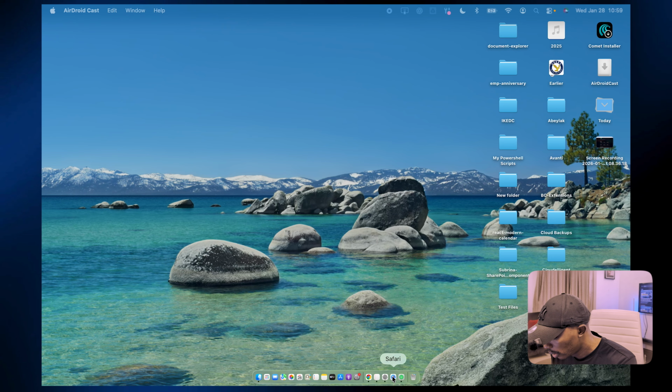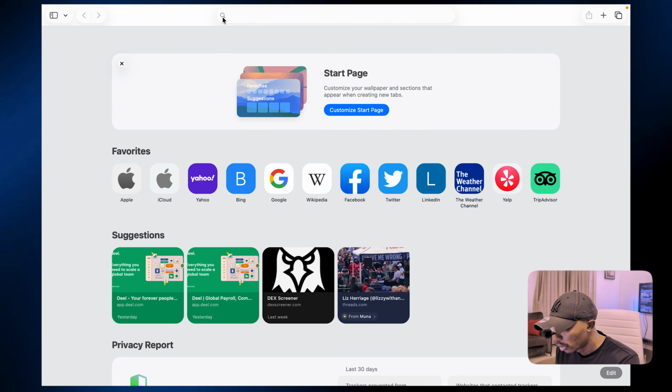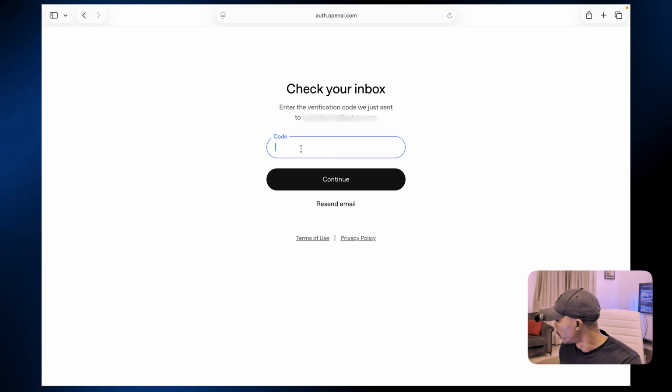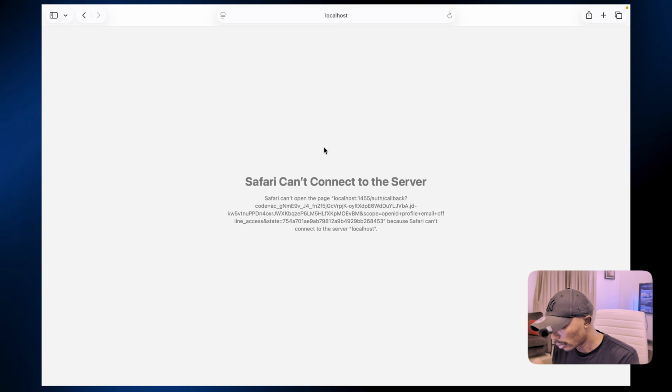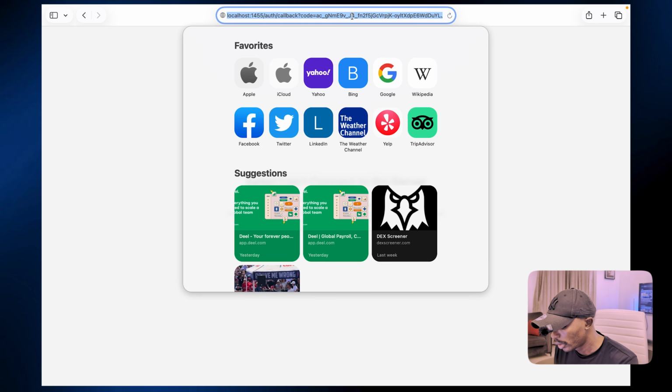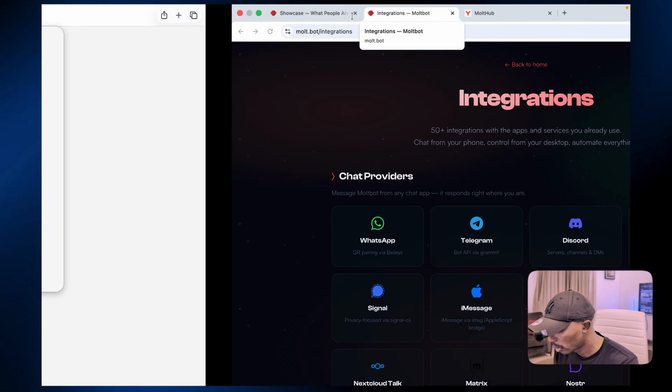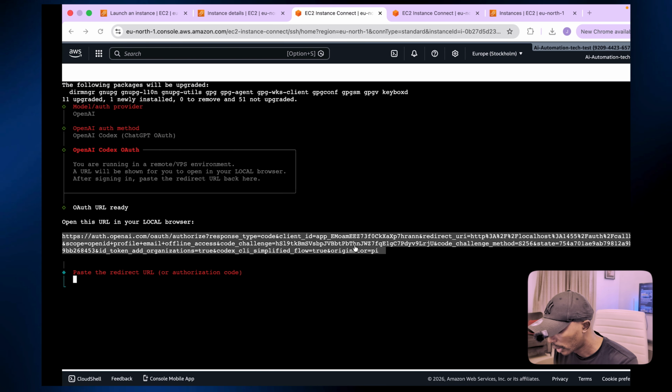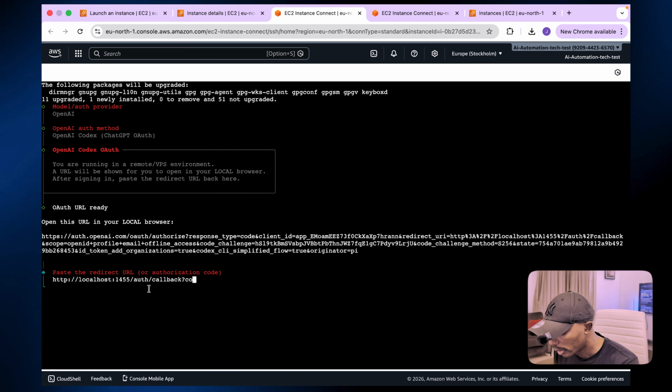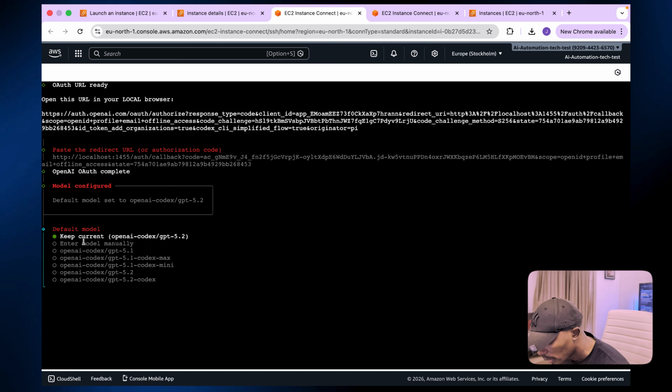So quickly I'll go to a browser, paste it here. It's requesting for the code. After you log into OpenAI, it will throw this error. So what you just do is ensure that you copy this localhost URL, right? And then you paste the link directly here and hit your enter key. So it says keep current. I'll just click yes, keep the current, because I currently have the GPT 5.2 subscription.